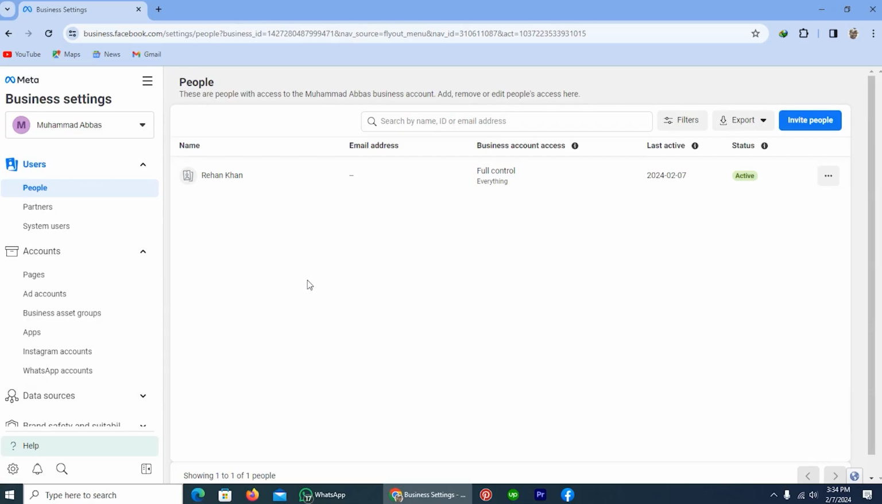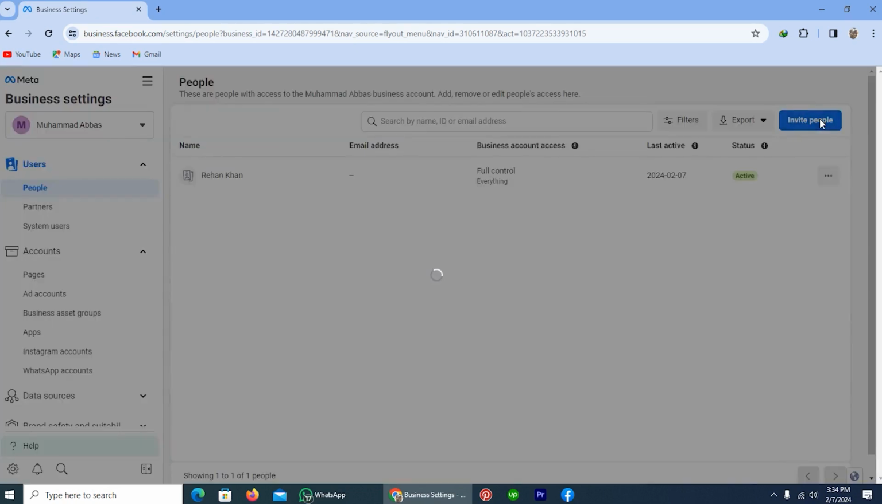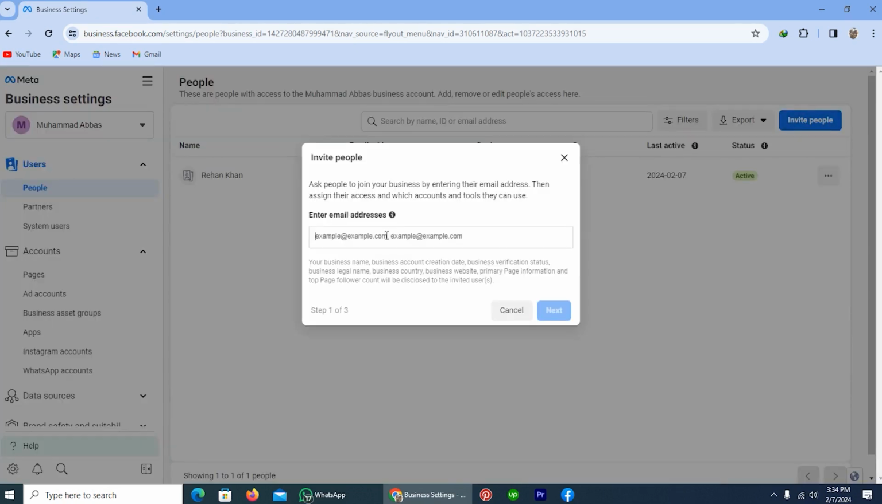And from here, you will see the option invite people. Simply tap on this one. And here you need to write the email address of the person which you want to invite to your Facebook business account. For an example, I am writing. After writing, tap on this option next.